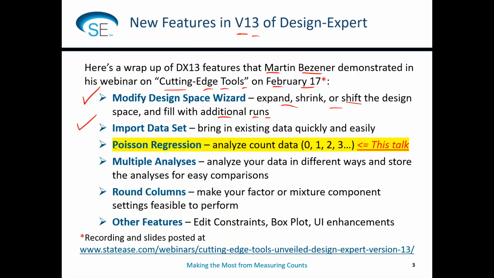Of course, the Poisson regression is something I'm going to be talking about today in detail, which is really good for precisely analyzing count data.